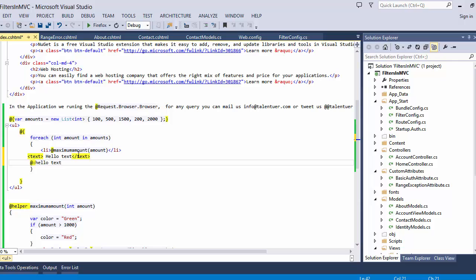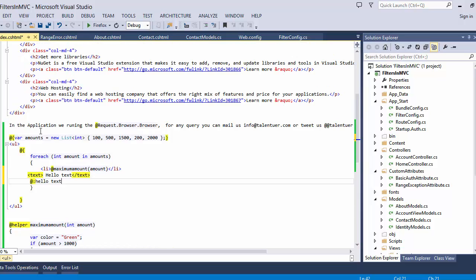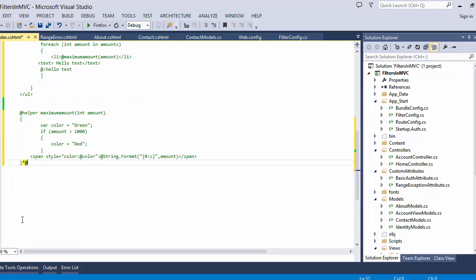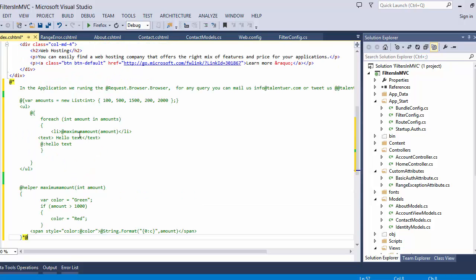If we want to comment the view code, we use @* and the reverse, *@, at the end. Now I am going to comment the code. We are using @* and *@, and this code block is commented now.